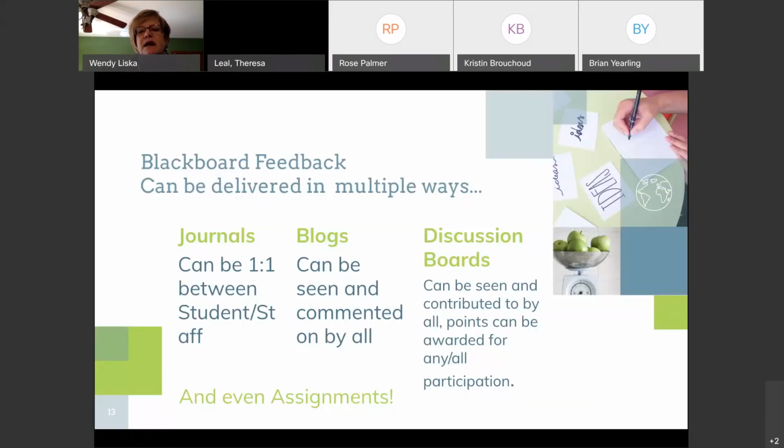Discussion boards are very similar in that they can be off a specific theme or be used for a particular topic within Blackboard. They can be seen and contributed to by all. Teachers can provide points. They can assign a rubric to a discussion board, and you can also then use it as written feedback for the particular assignment or topic or contribution that's coming in there. In Blackboard assignments, you have the ability to attach and or comment on the contribution that's been submitted by the student at that point in time.